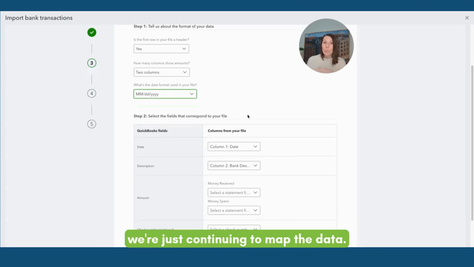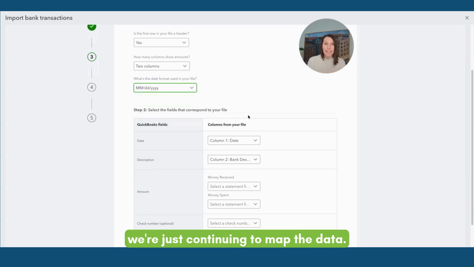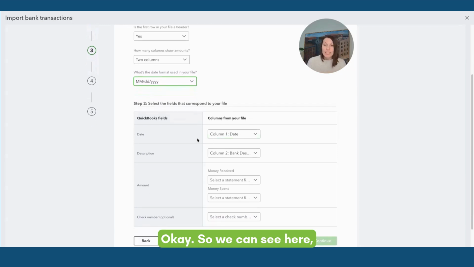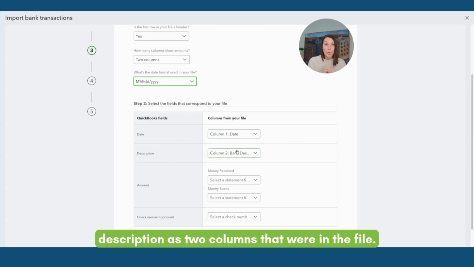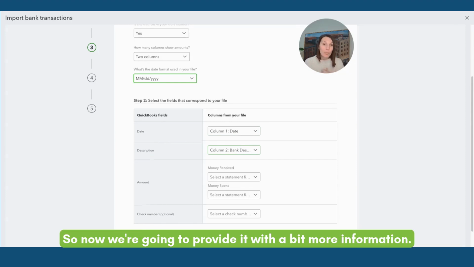Then down here, we're just continuing to map the data, okay? So we can see here it automatically picked up date and bank description as 2 columns that were in the file. And from there, it gets a little lost. So now we're going to provide it with a bit more information.